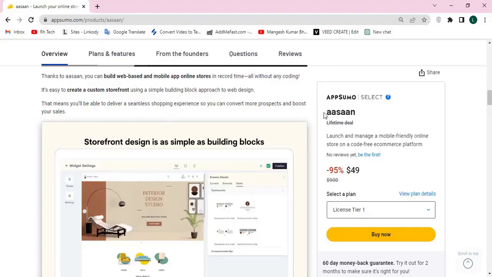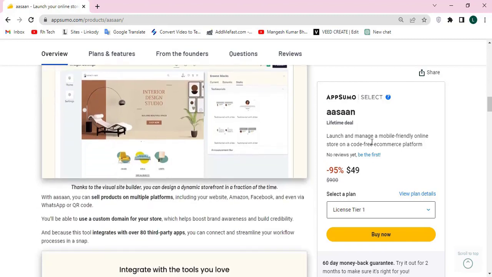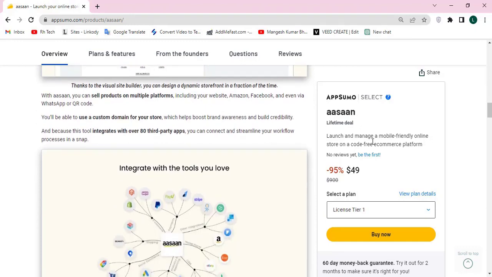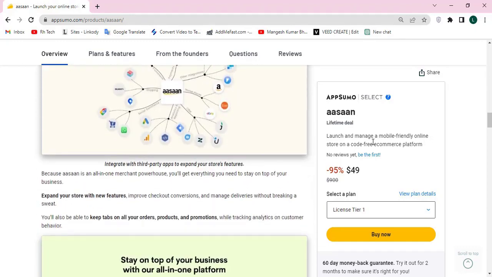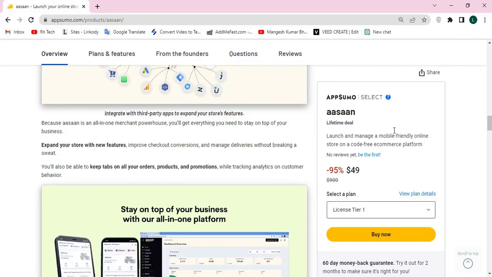Here you can see Aasaan tool's price and sales overview. Usually you can check whether a tool is good or bad, some issues like how many tools have been sold, how the rating is, and the latest customer feedback. Okay guys, I am recording this video. Aasaan deal has been launched on Appsumo only one day ago, so no sales and reviews yet.